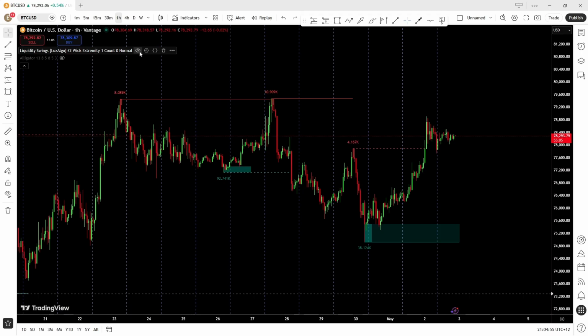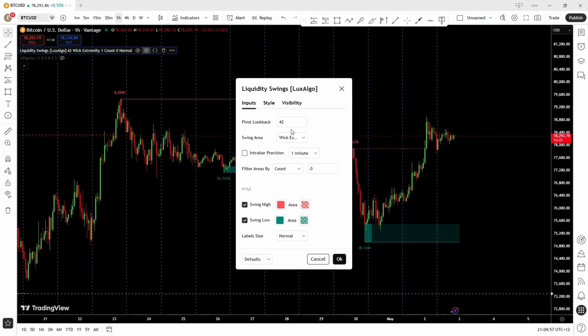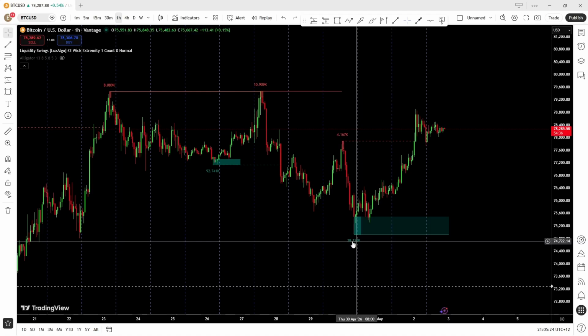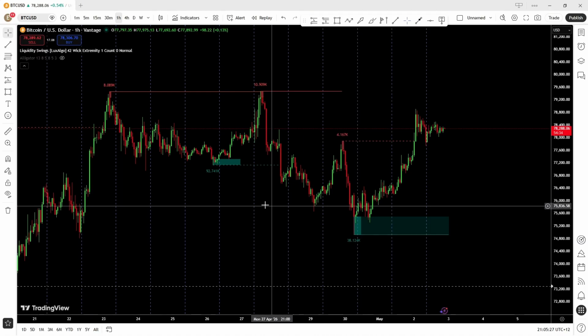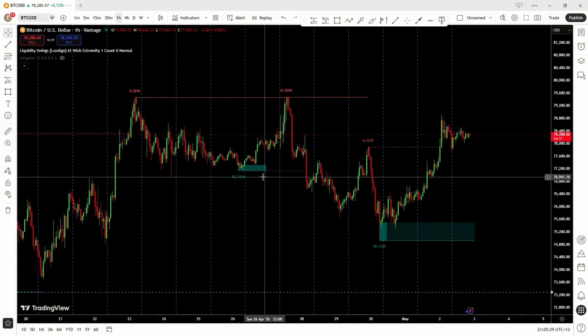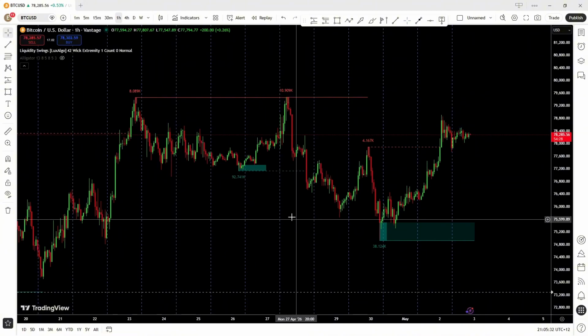Now under the settings, if we come to this gear icon here, you want to change the look back. I think the standard look back is 14 or something like that. So you want to change it anywhere between 40 and 45. The reason for that is you want to be looking for major liquidity in the market. You want to have all these settings the same as mine, and you want to have the label size as normal, because if you set them lower, tiny or small, they're too small to see. That's going to show you the amount of liquidity. So we can see here, the higher the number, the more liquidity is resting at those levels.